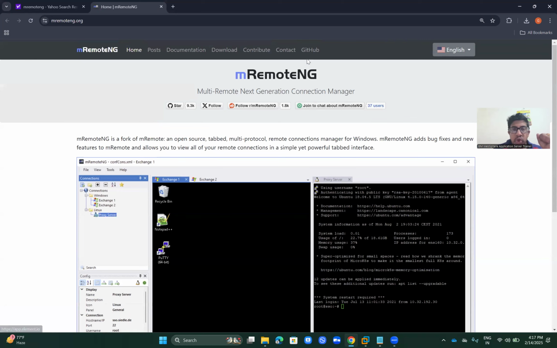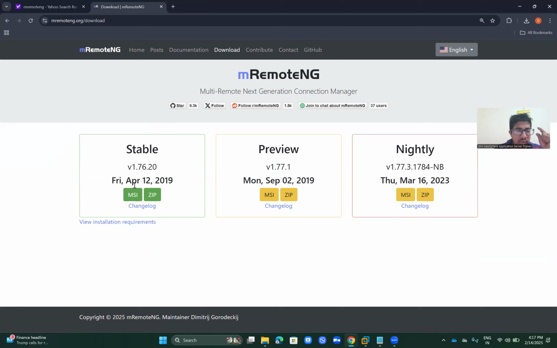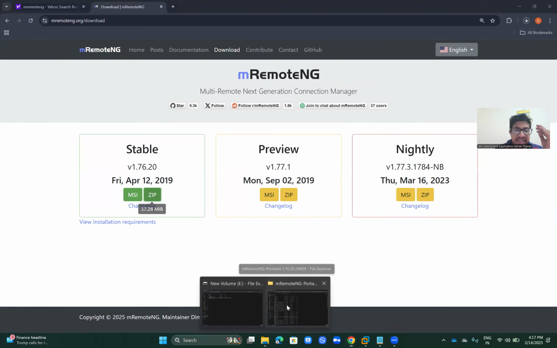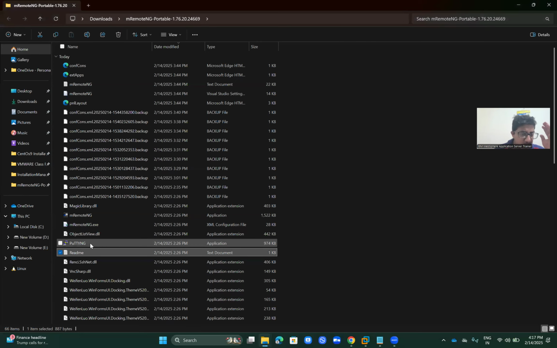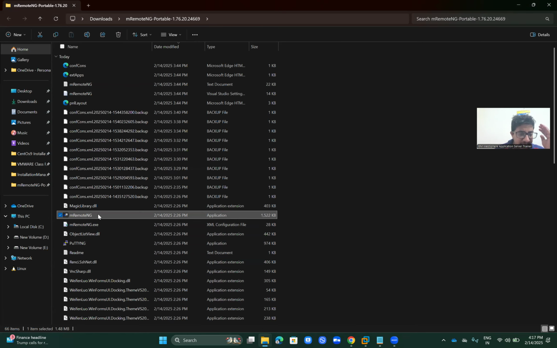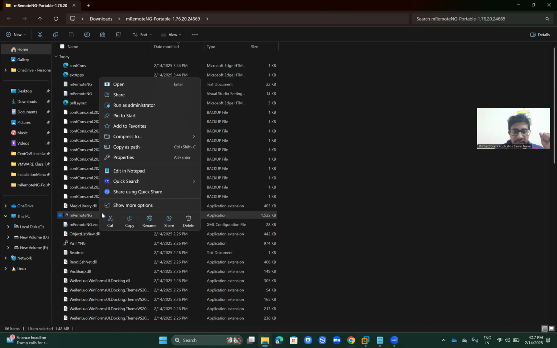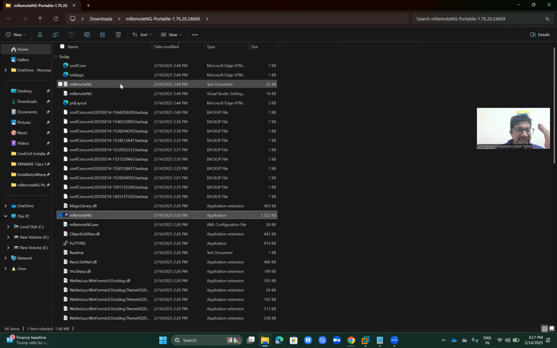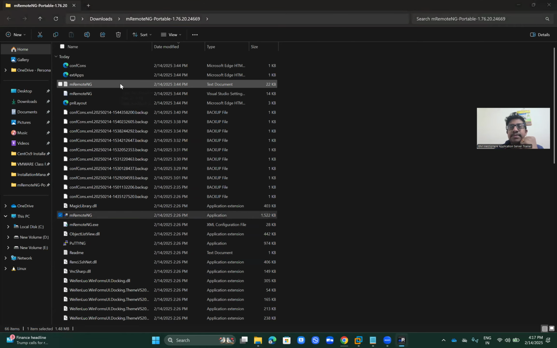I will show you how to download. Go to the downloads and click the zip file. It will download. I have already downloaded the file. You can unzip it here. This is the readme, and go to here. Click. This is mRemoteNG. After unzip, you can open this.